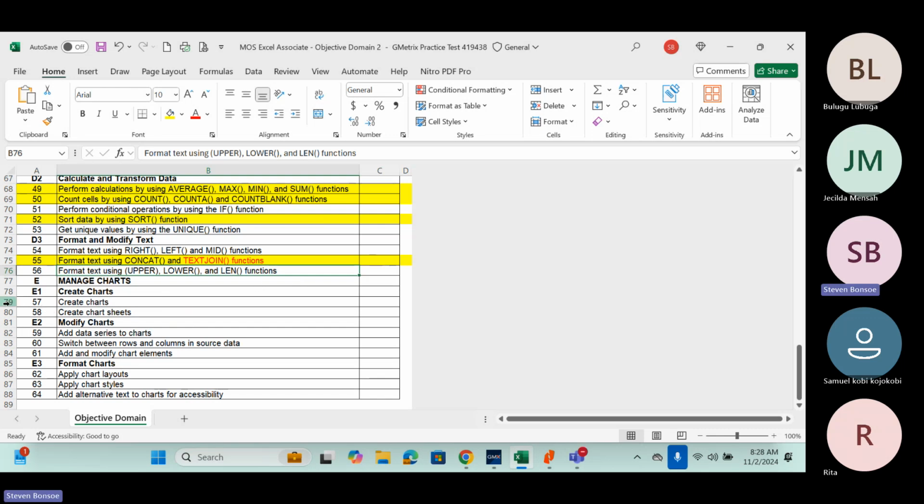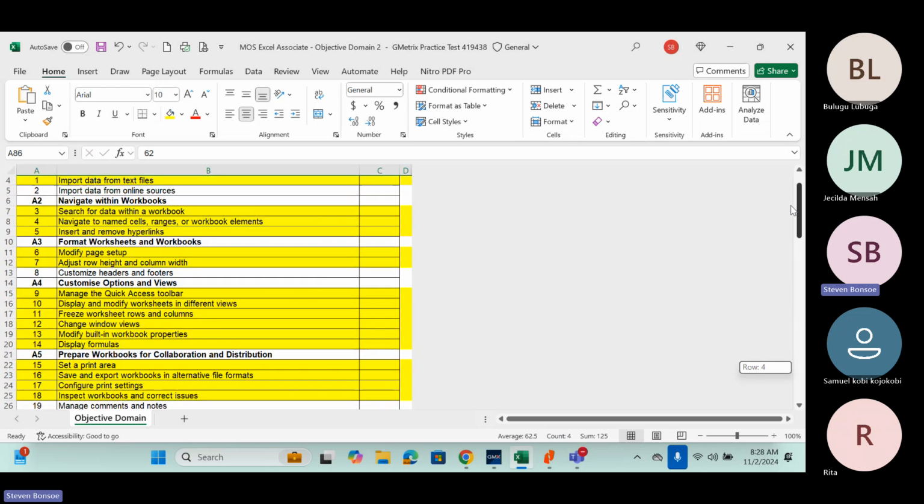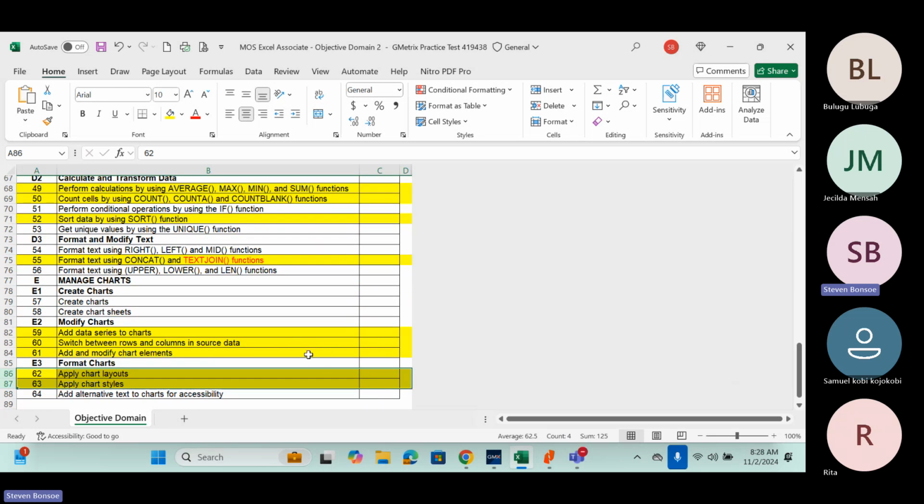We've not talked about creating charts, creating chart sheets, but we've seen how to add data series to charts, switch between rows and columns in source data, and modify the chart elements. We've done that. We've seen how to also apply chart layouts, chart styles, and we are left with add alternative text to charts for accessibility. So you can see that by completing this test alone, we are just close to completing the objective domain.